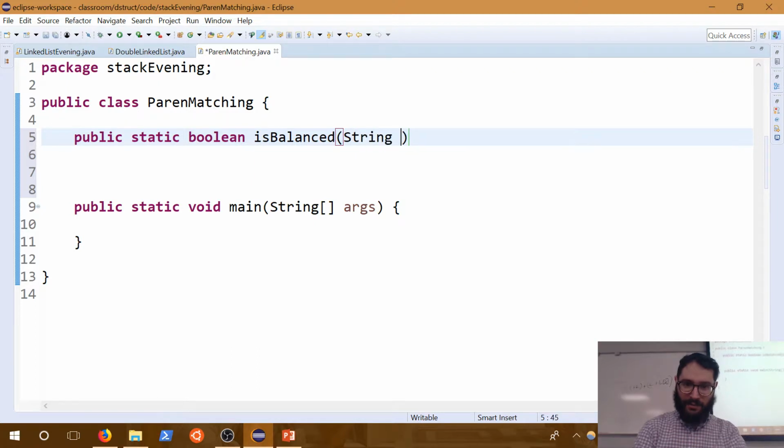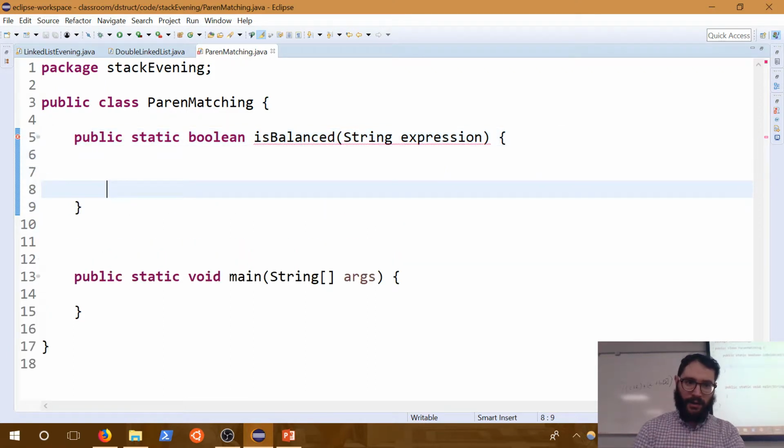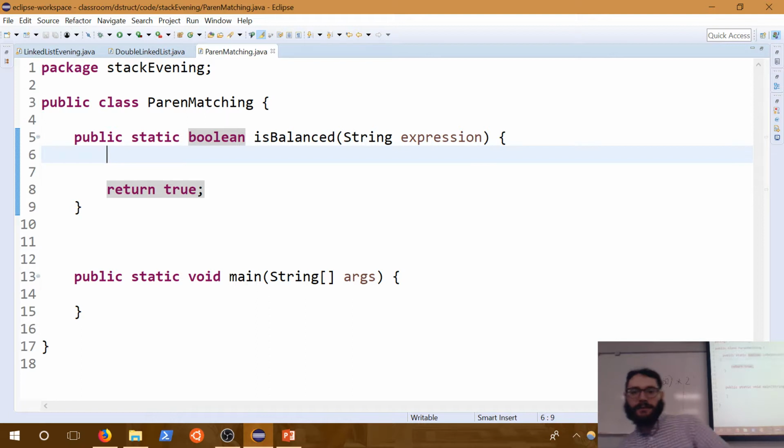Okay, and we're going to take in a string expression. We're going to assume, when we're trying to decide whether something is something or not, and we have to do a bunch of checks, the way I like to do this is that I assume one thing, and then as soon as I disprove it, I return the other. So here I'm going to assume the expression is balanced, unless proven otherwise. As soon as I'm proven otherwise, I can stop checking, and so I can return false.